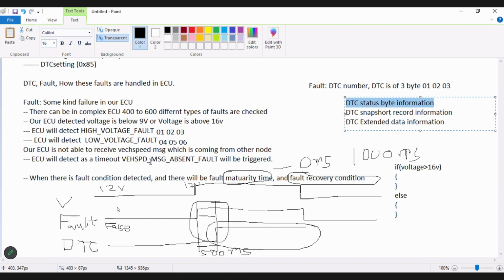Although I told you there can be 400 to 600 faults, there will be a maximum of 25 to 30 or 40 DTCs only, which we can store in the memory. It's not the case that you have 400, 600 faults and you can store 400, 600 DTCs. With one DTC, similar kinds of faults will be attached. I'll give you an example of how.